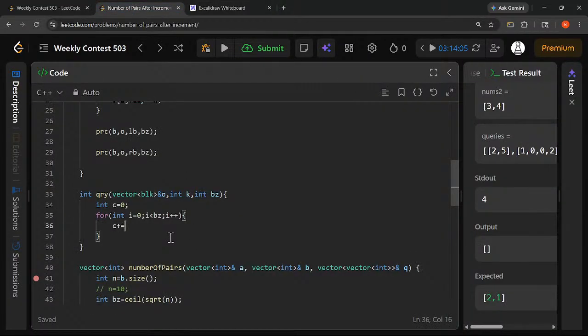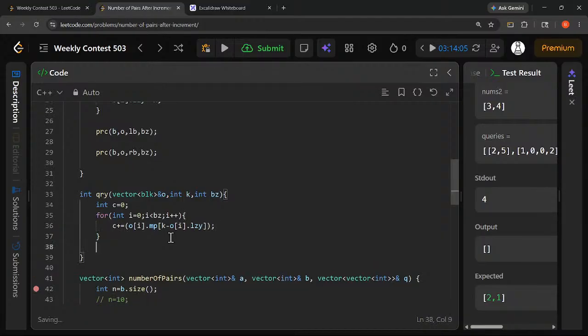So count plus would be O of LB, O of I, O of I dot MP of, in that map we need to find K minus O of I dot LZY lazy. After updating that, simply return C.